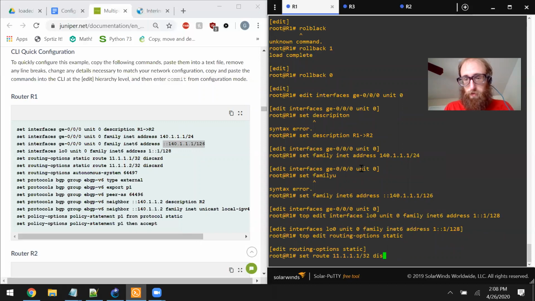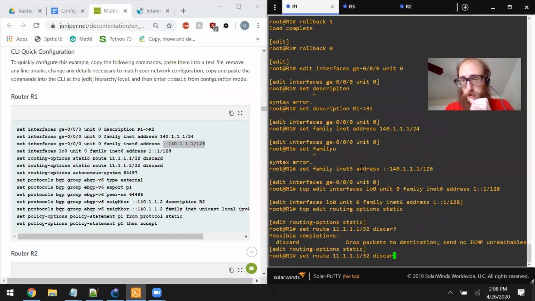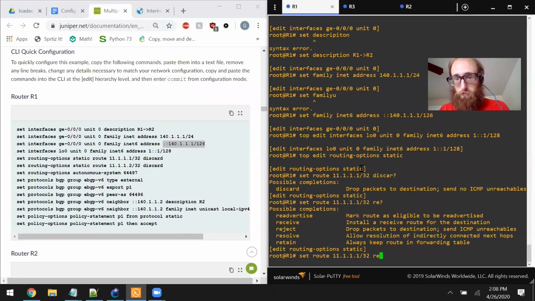And here's the special discard knob. The knob we used before was reject. With reject, it will drop packets. We're just using this for whatever reason, traffic's not actually meant to go here. So if somebody sends traffic there, we say, hey, what are you doing? Here's your ICMP unreachables. There's nothing to see here. This is a dead end.